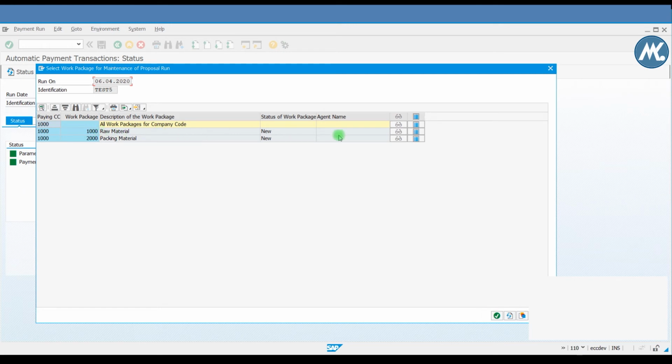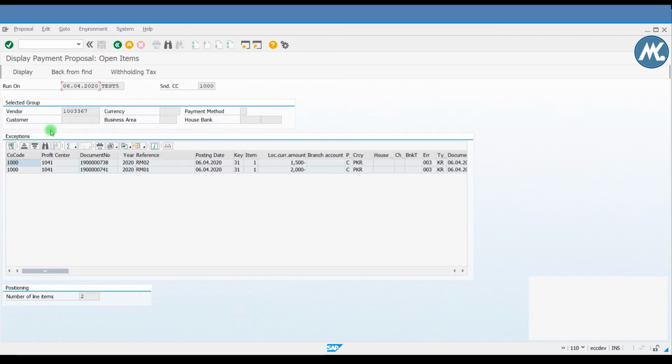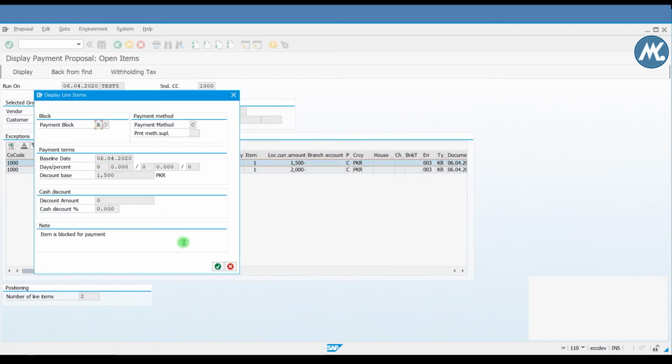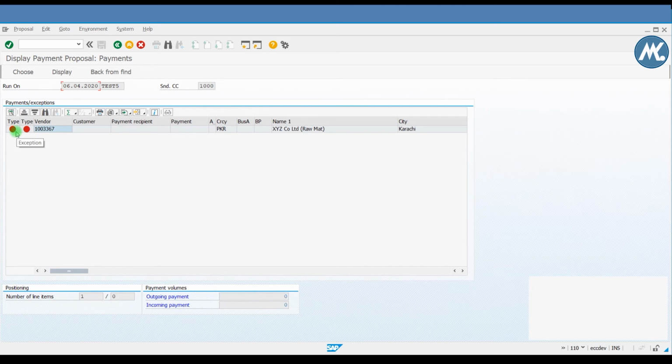For the raw material vendor, it creates work package 1000. We can go on display and check the payment for the raw material vendor. This is the one vendor for raw material. Now if I drill down this vendor, we can further see the invoices of this vendor. There are two invoices for this vendor. Both of these invoices are blocked for payment. You can see payment block A, and for the second one you can see payment block R. Now come back. Here you can see there is an indicator with the red circle, which means that these invoices are blocked or they are in the exception list.